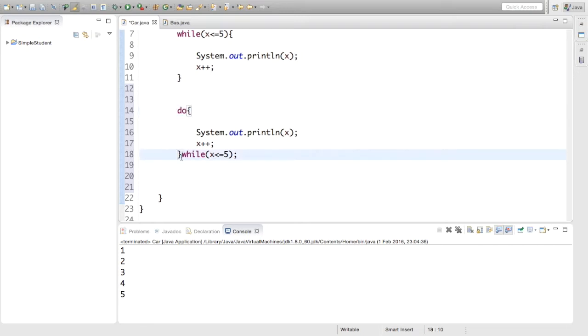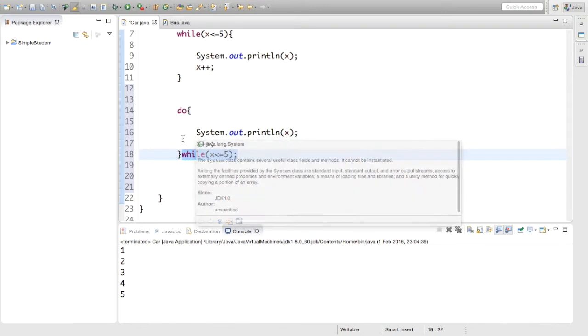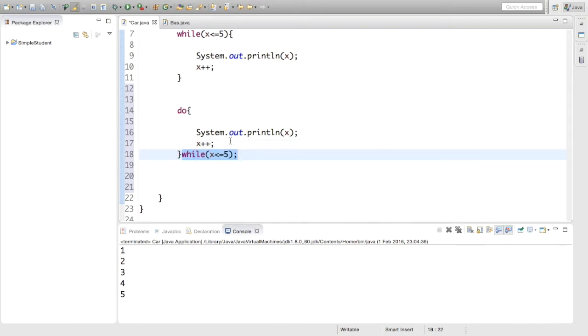So basically what we're telling the compiler is do this while x is less than or equal to 5. And this while x less than or equal to 5 is after this block. So the compiler is going to come to the block, do the block first, and if this is true, it'll go back and do the block again.